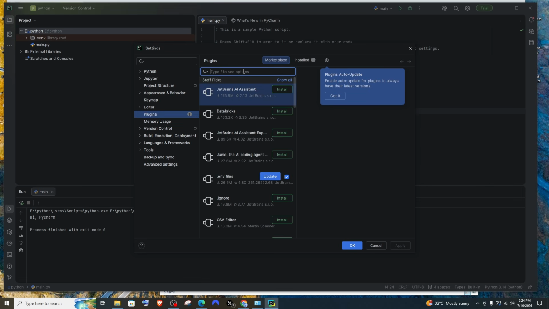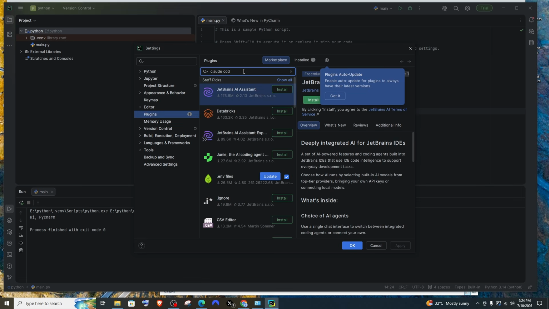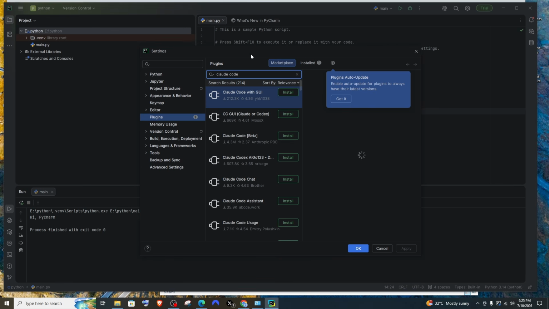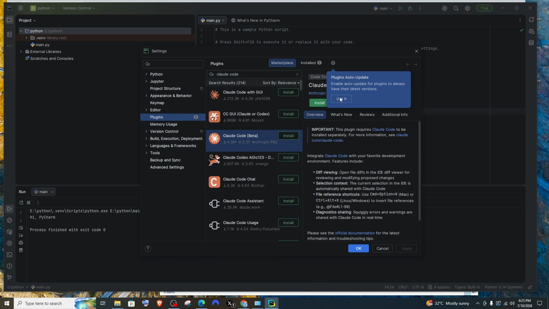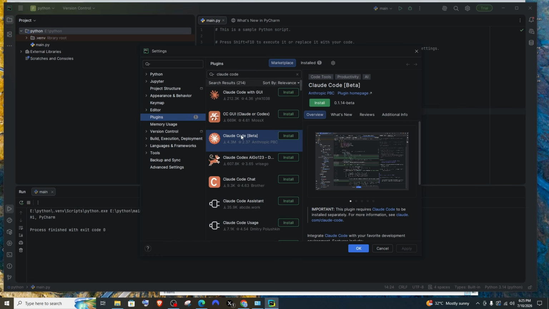Here in plugins, just search for Claude Code. And we'll be having a lot of these Claude Code options, but the official one is from Anthropic. Just select this and just look at the download number. It has around 4.3 million downloads, way more than any other plugin. So get the right one and just click on install.